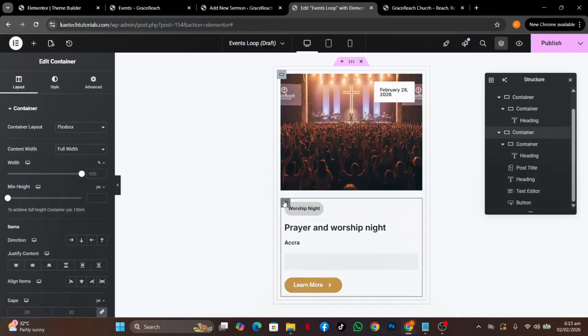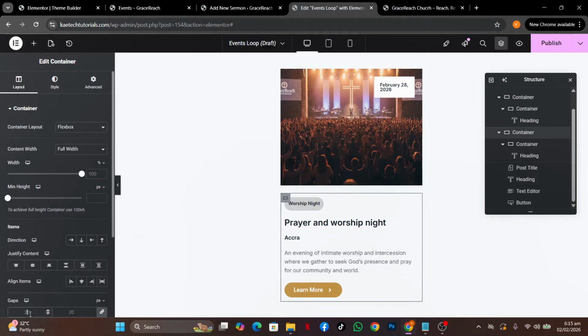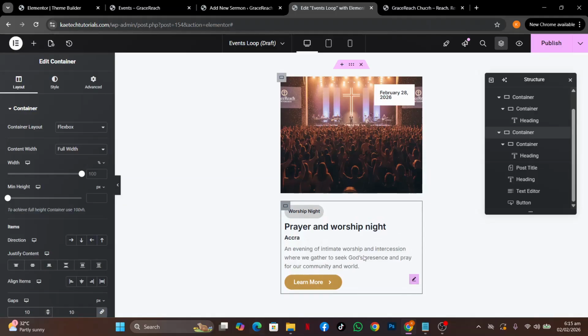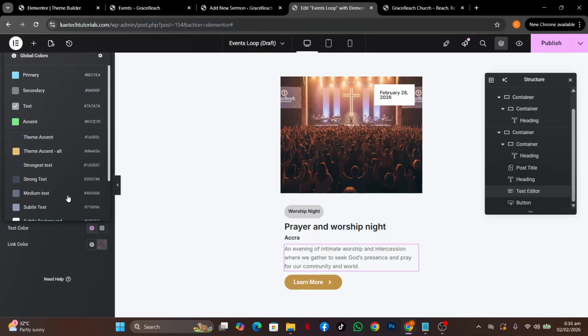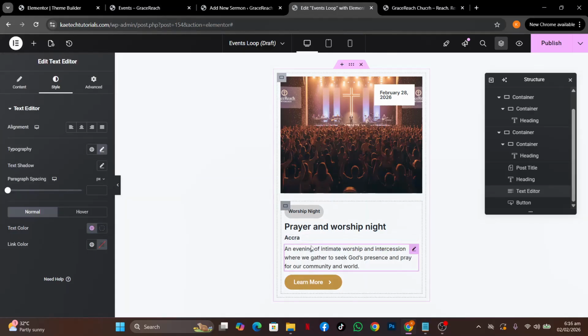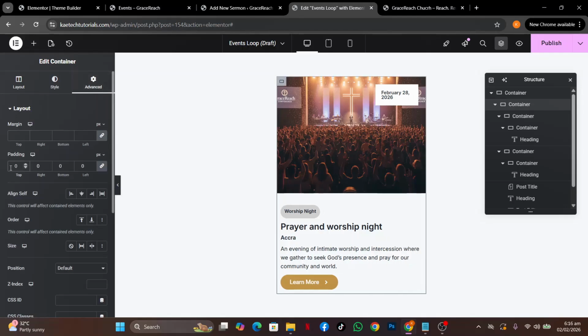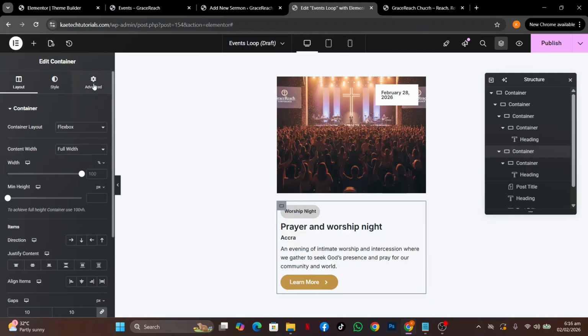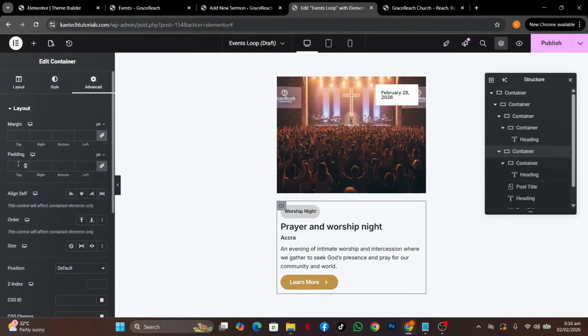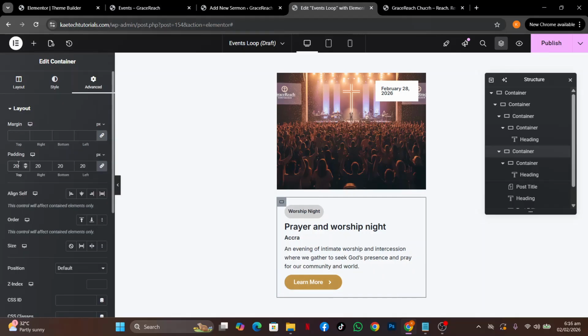All I need to do is to click over here and make sure that this one I reduce the gaps in it. I come over here and change this one to strongest text also. So now as you can see, everything is looking all right. So what I want to do is click over here on the main container that houses almost everything, and remove all the padding from it. Okay, and with this one we can give it a padding of, let's say, 20.